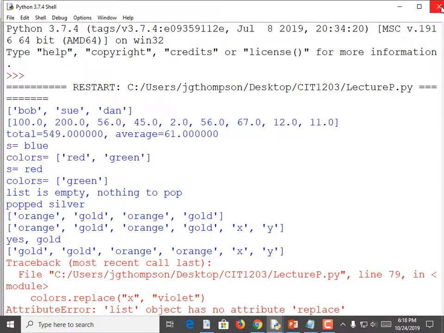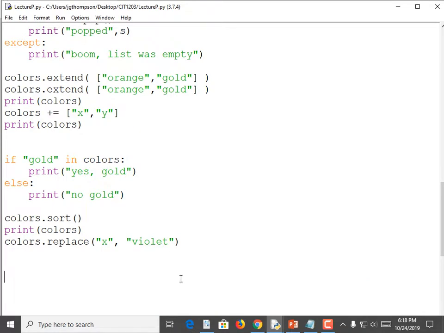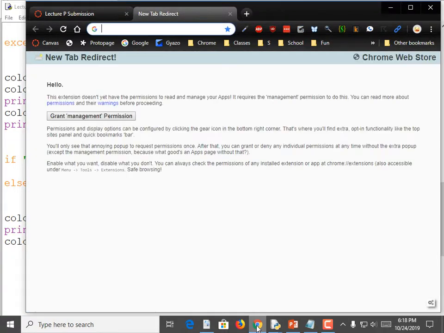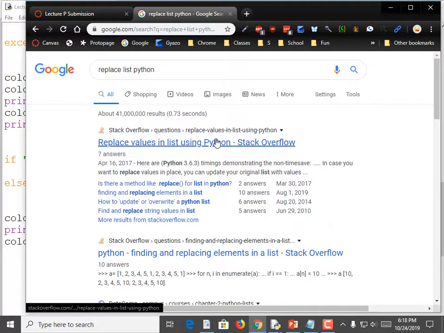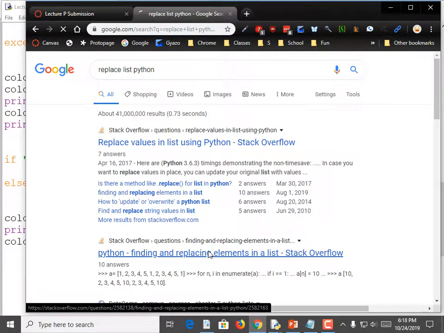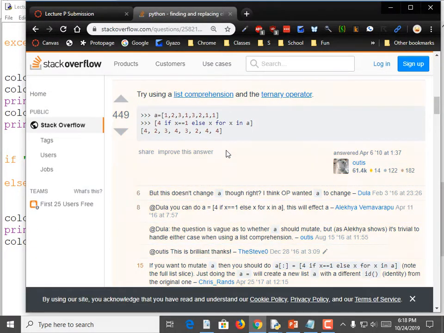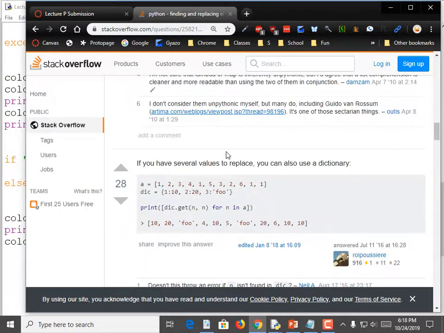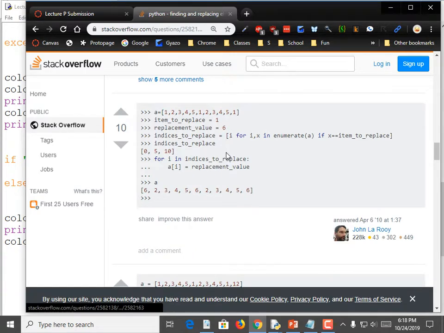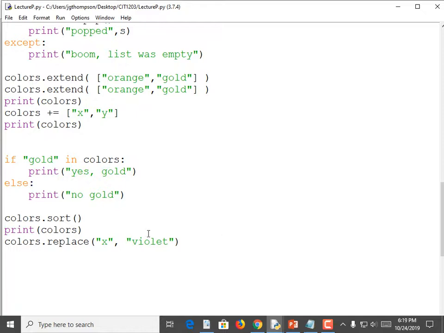Or it'll blow up. What do you know? Pardon me. Replace list Python. I guess I'm thinking of strings. I know you can do it with strings. They're wanting us to use list comprehension and all sorts of fancy things. You would think it'd be easier than that. Okay, fine, it's not so easy. Delete that. Did not work.